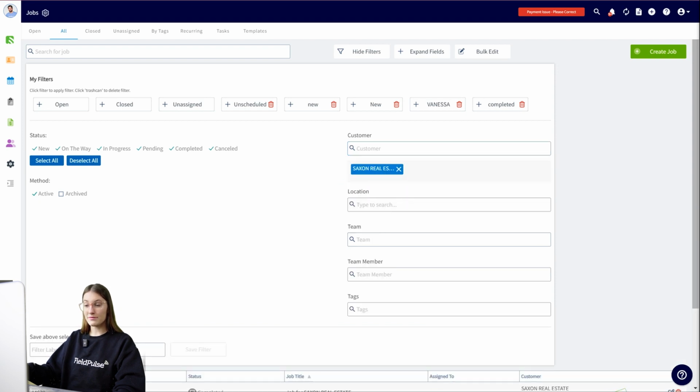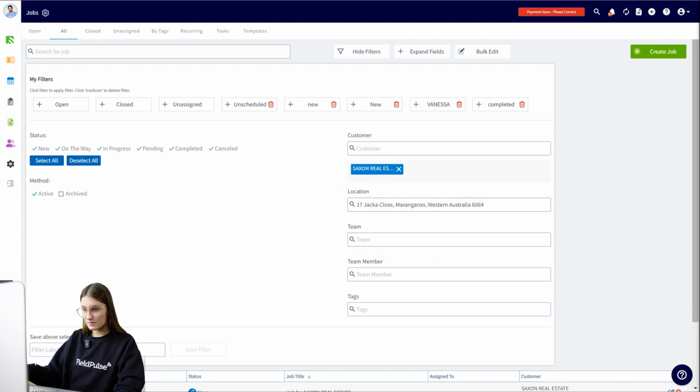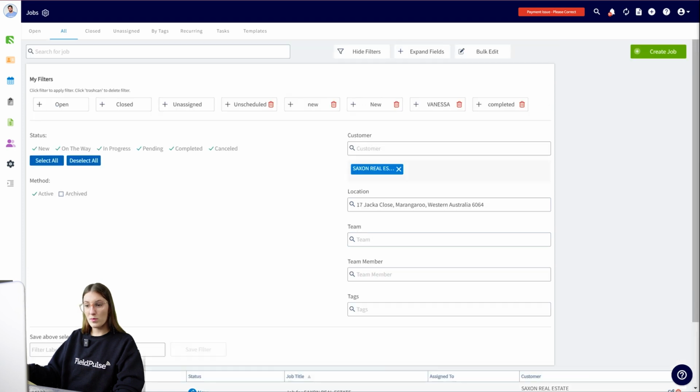Once you do so, you're going to have location. So not only can you find a specific customer's job list, you can actually find a specific customer's location job list. So we've got Saxon's real estate. And from here, we can see these are all of the addresses, the locations which are stored under Saxon's real estate. So perhaps I just want to see jobs that are in Jacker Close. So as you can see, we have a list of the 4 jobs which are for Saxon's real estate at 17 Jacker Close.